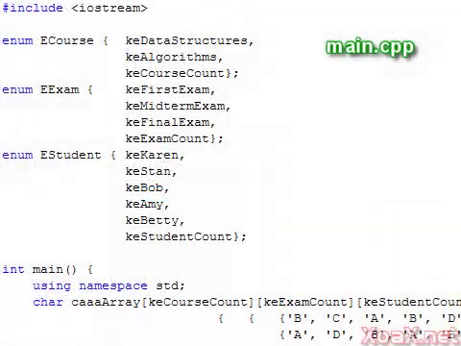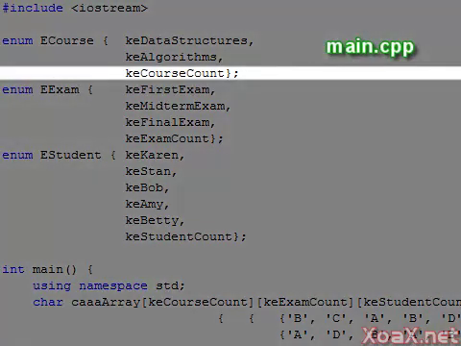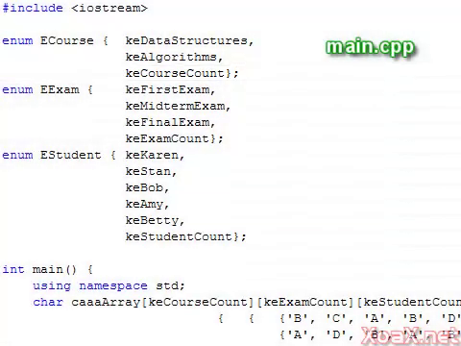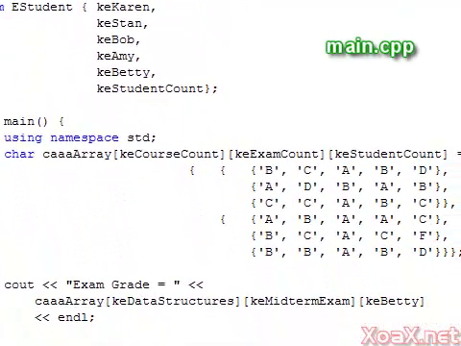We can clean this code up with some enumerations. Here we declare enumeration types for the courses, exams, and students. Notice that the last entry in each enumeration is called count. If you recall how enumerations work, then you realize that this last entry is equal to the number of values in each enumeration. So these count values may be used to declare our array of grades like this.